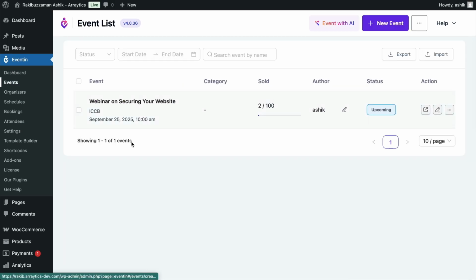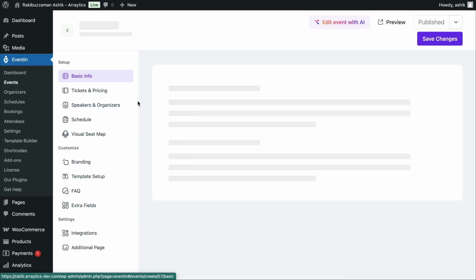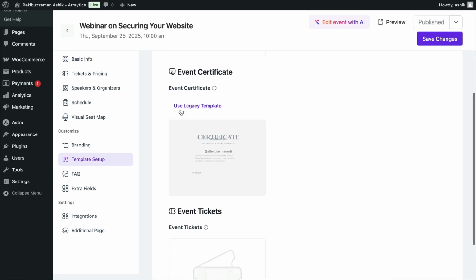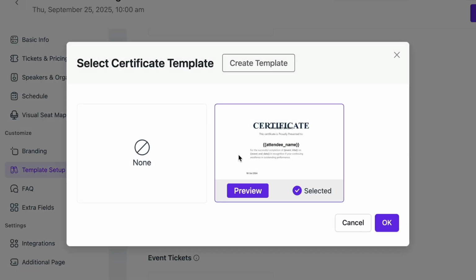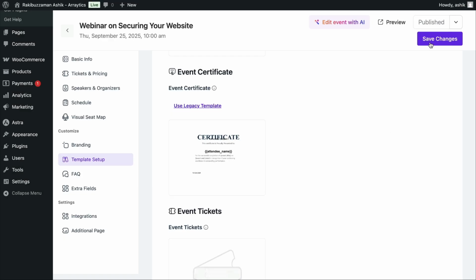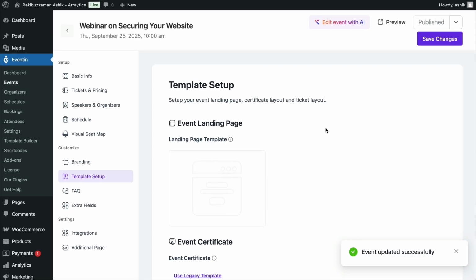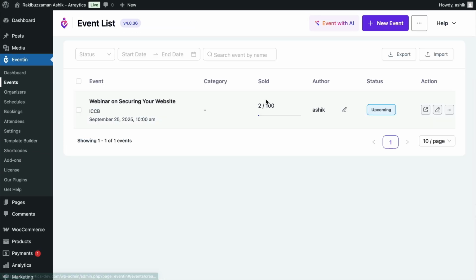Head over to the event and configure the event certificate template. On the event configuration page, go to Template Setup. Select a template. You can create templates using Eventin's free version, then click OK. After that, hit Save Changes. Now, go back to the Events tab. You'll see 2 people registered for the event.